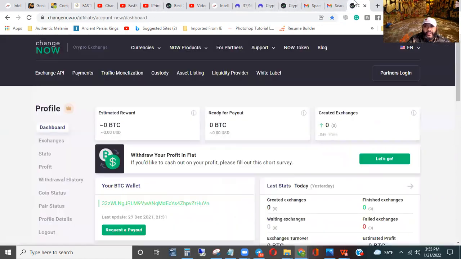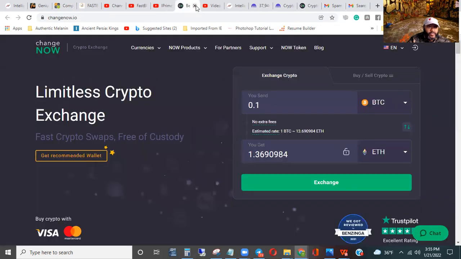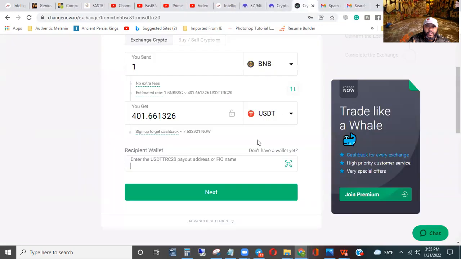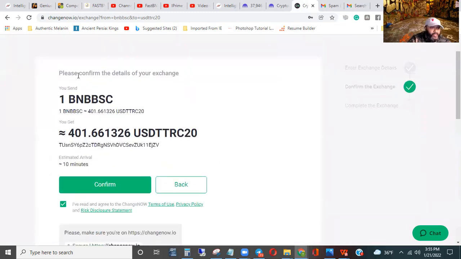So I come back over here. Let me close all these extra ones. I only need the one open that I'm using. All right, right here. So recipient wallet, paste, next, that's it. Please confirm the details of your exchange. You send one BNB, $401, so you get $401 USDT. So yeah, we need to send that.